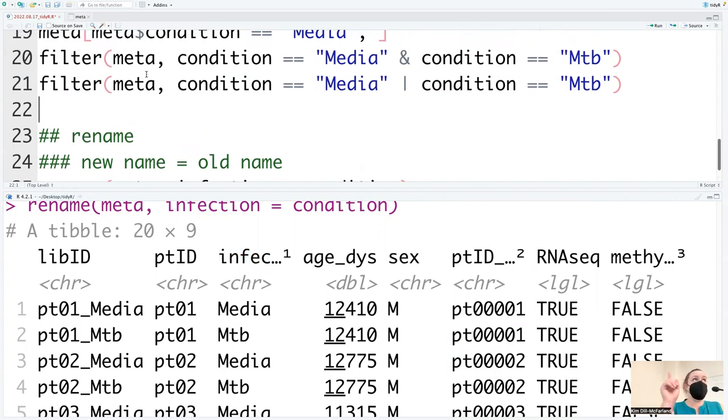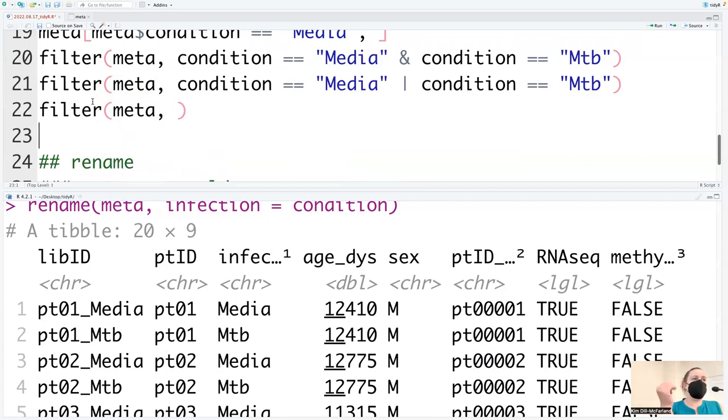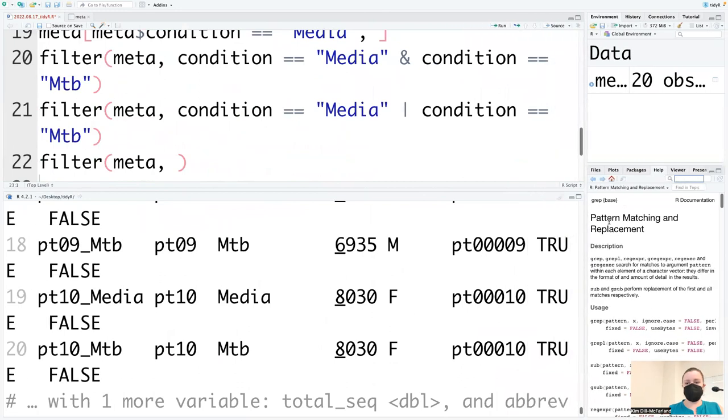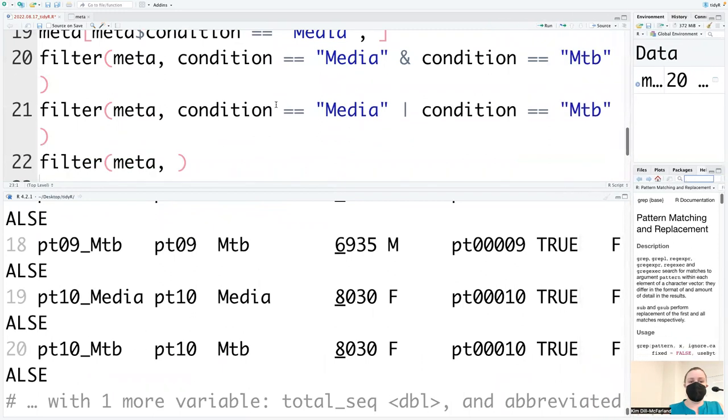I don't know how well the mics pick up, so the question is, if you didn't have exactly equal to media, but media one, media two, uppercase and lowercase media, can you do that? And so you can. So we're going to filter metadata. And now instead of saying exactly equal, we're going to use this function called grepl. What grepl does is it's a pattern matcher, which is super useful. I use grepl pretty much constantly.